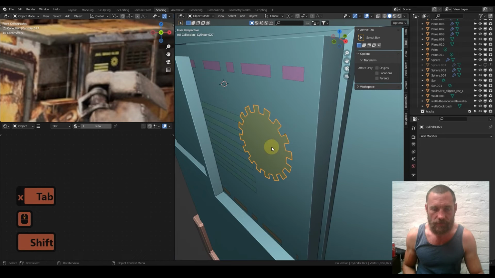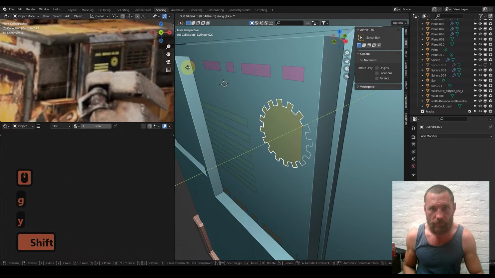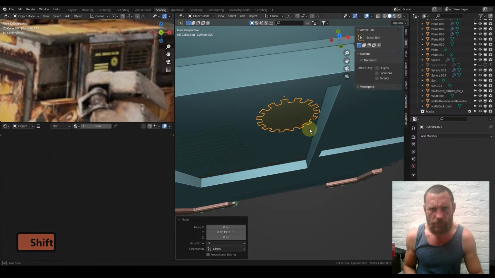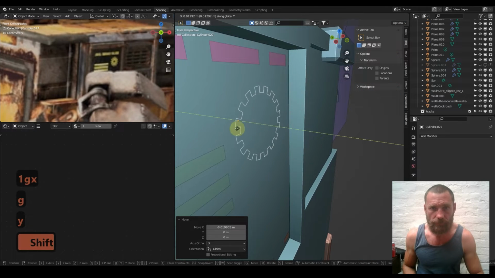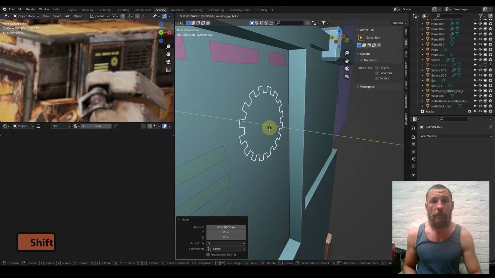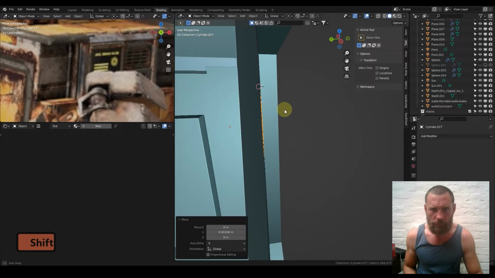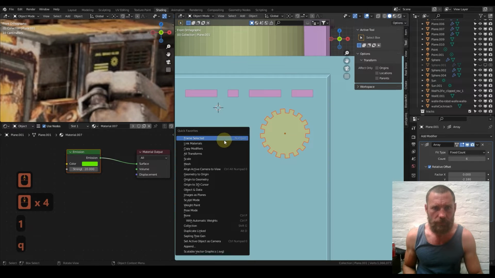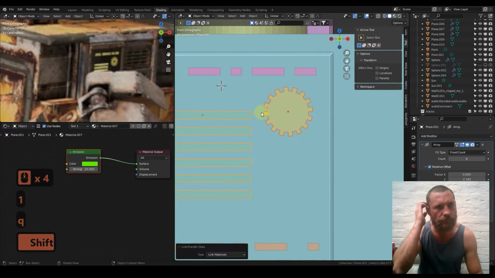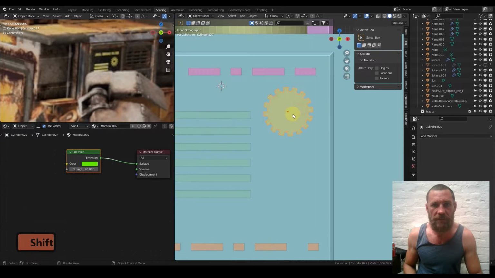And that needs to go backwards. Oh yeah. Hello. GY. And that needs the same material. Link materials. Let's just put 2 of them, yeah? Let's put 2 of them.